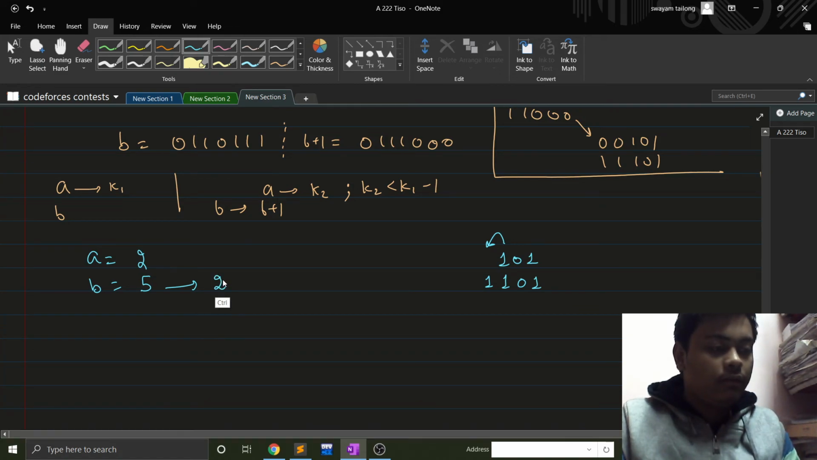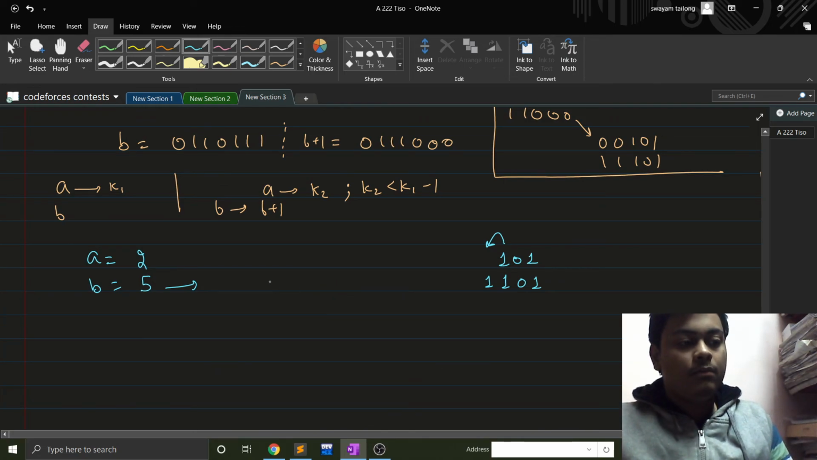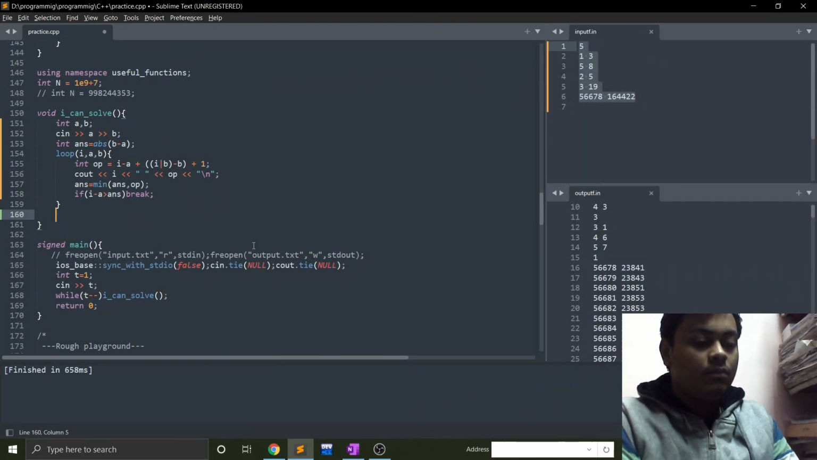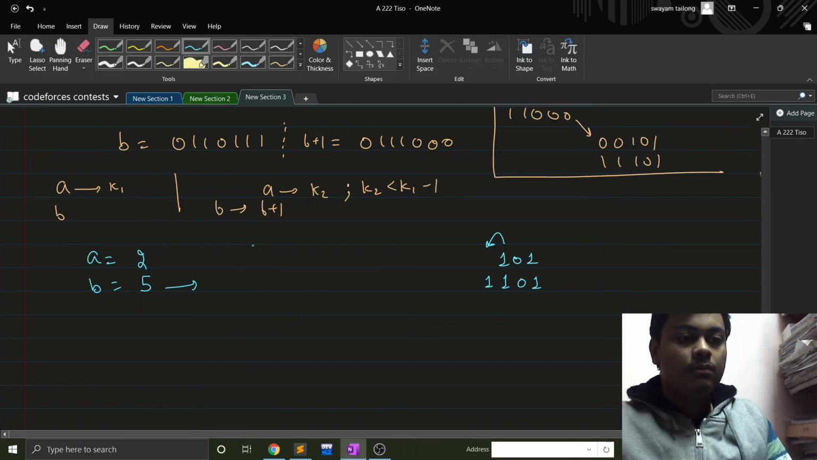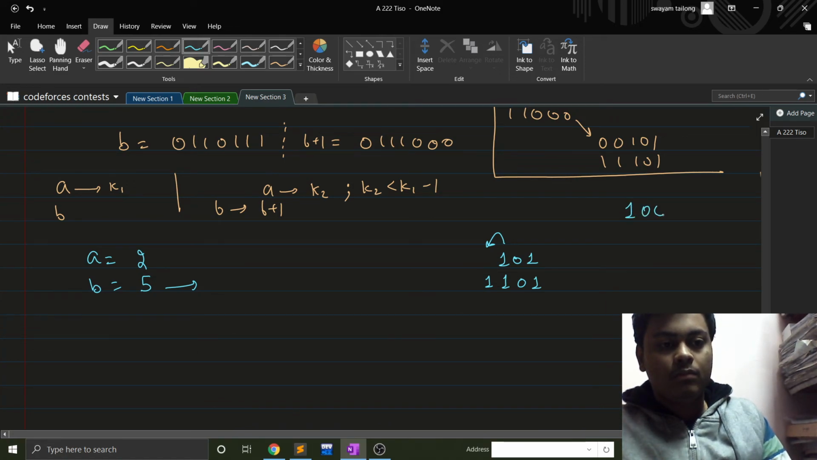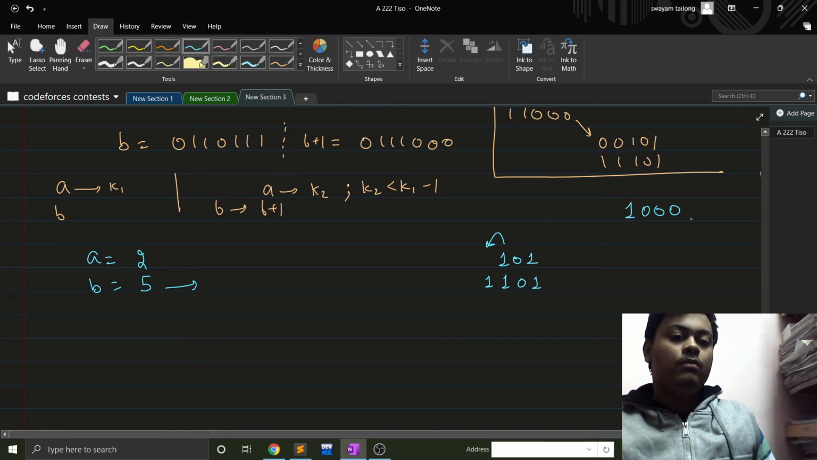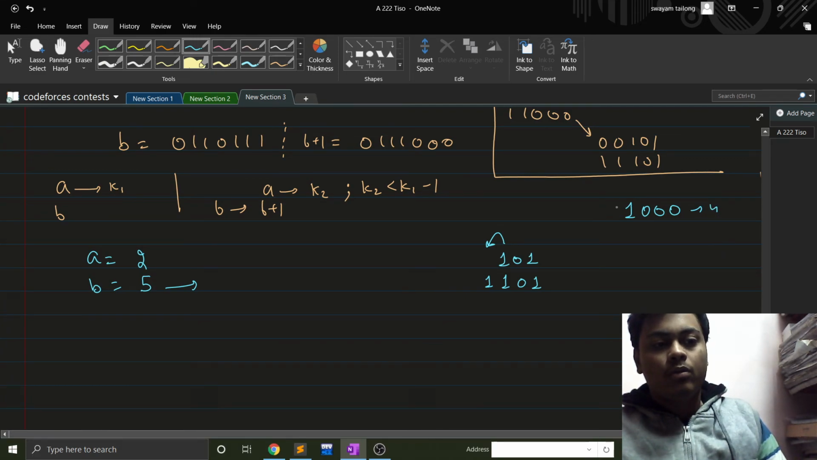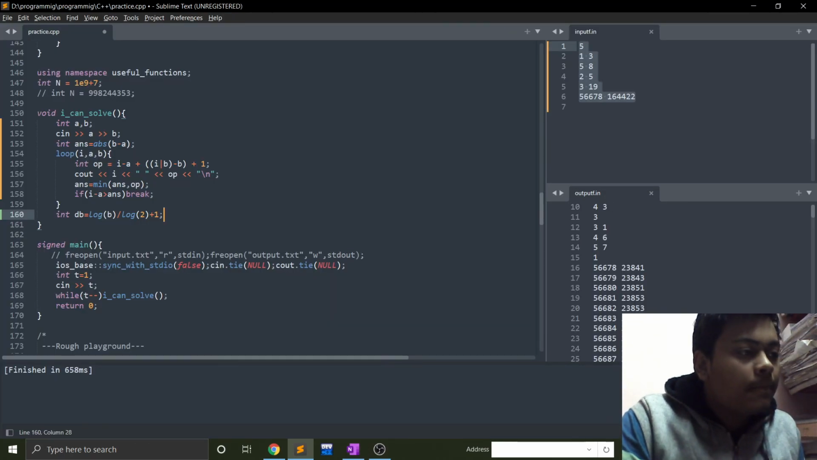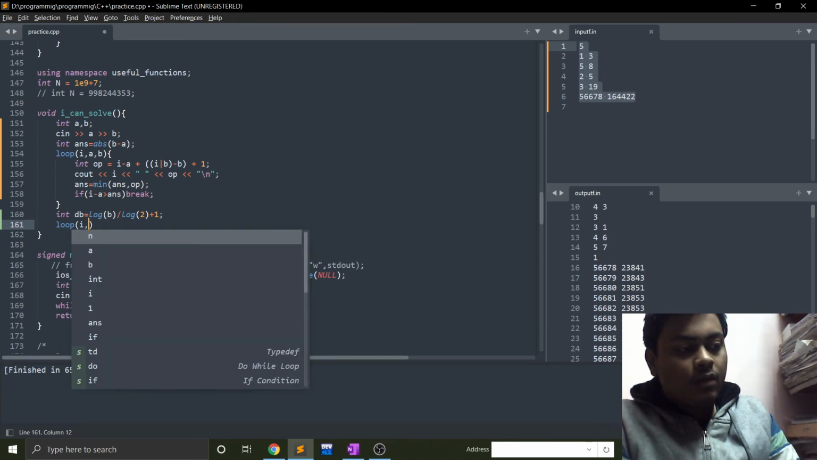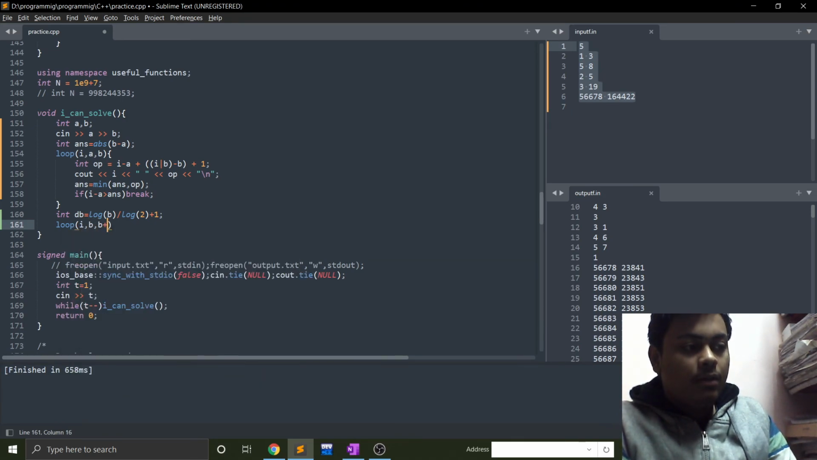Two to the power of number of digits in B. Digits in B is equal to log B by log 2 plus 1, right? But if B is already some power like this, still number of digits in B is 4. So I have to go till 5 to the power 5, right? It will start from B and go till B plus 2^d. Fine.